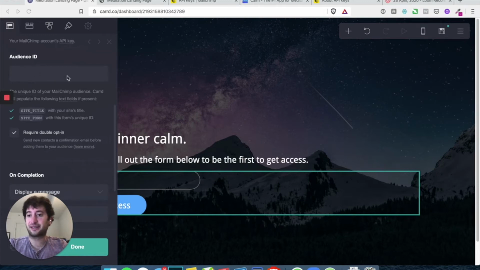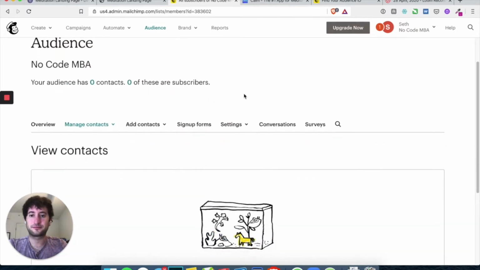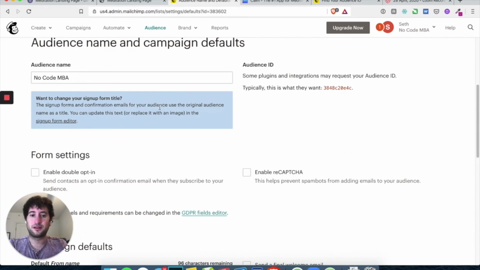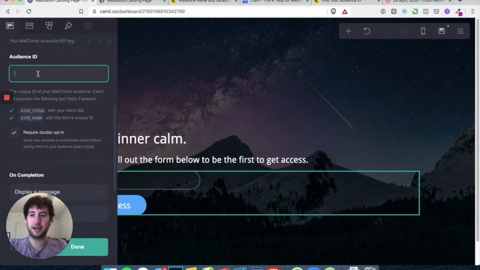And now we need to get the audience ID, and I'm going to show you how to do that. So you go back to MailChimp and you click on audience up here. Then you click view contacts. And then you hit settings. And then you click audience name and defaults. And audience ID. So here we go. Let's go ahead and click. Got that. Now go back to Card and put in your audience ID.